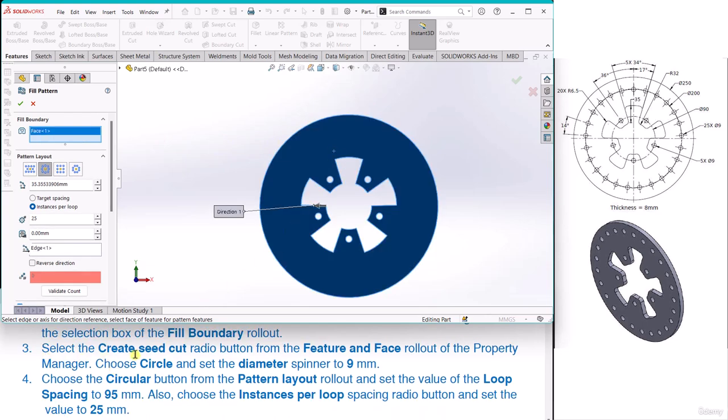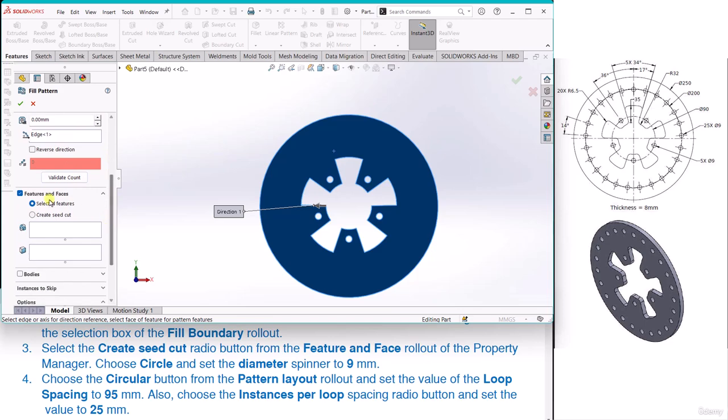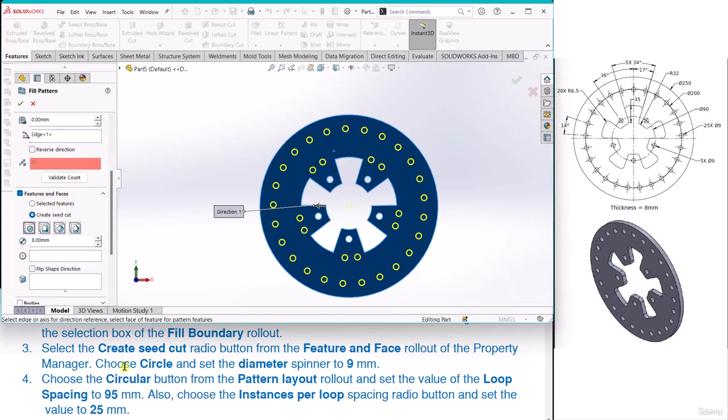Next, select the create seed cut radio button from the feature and face rollout of the property manager. So go down in the feature and face rollout, select create seed cut, choose circle and set the diameter spinner to 9 mm. So select circle, put the value 9.